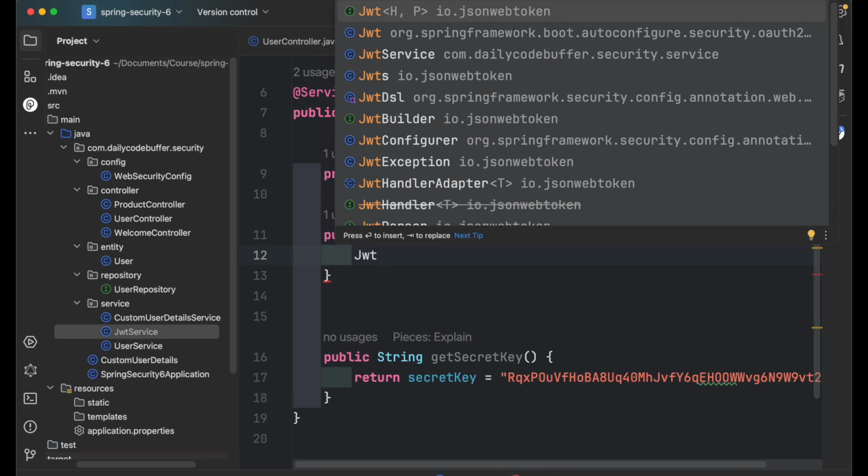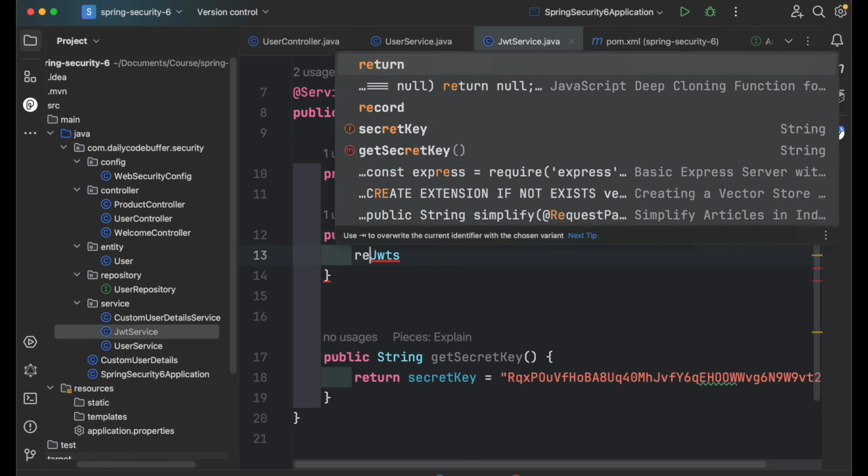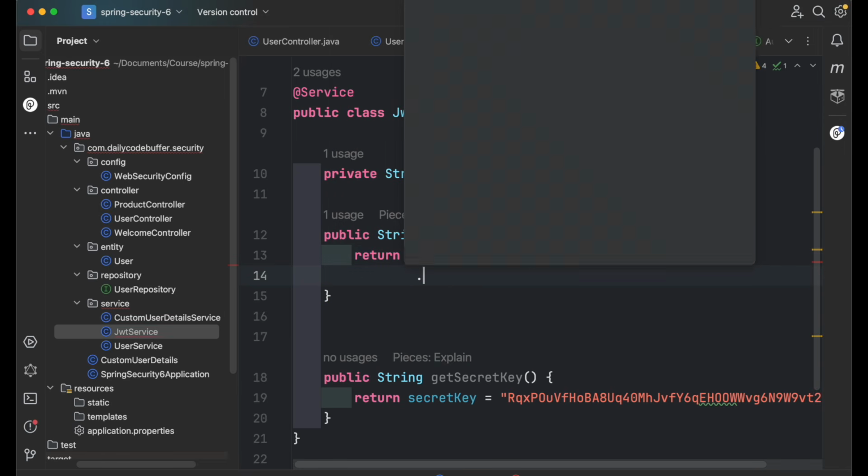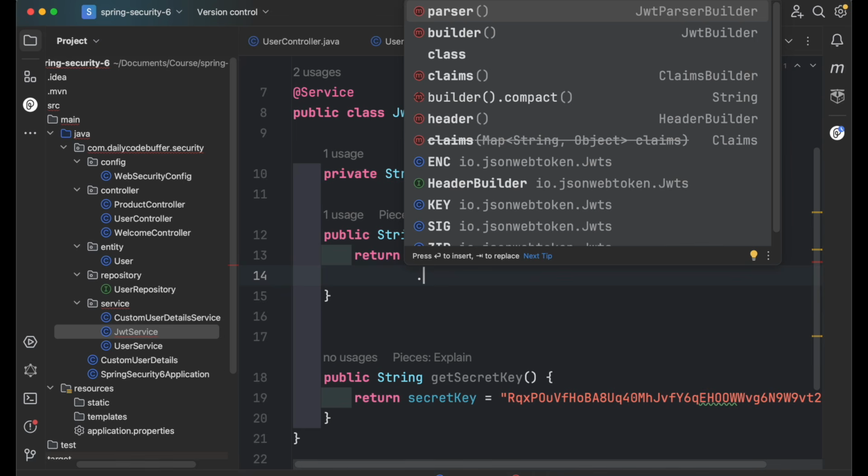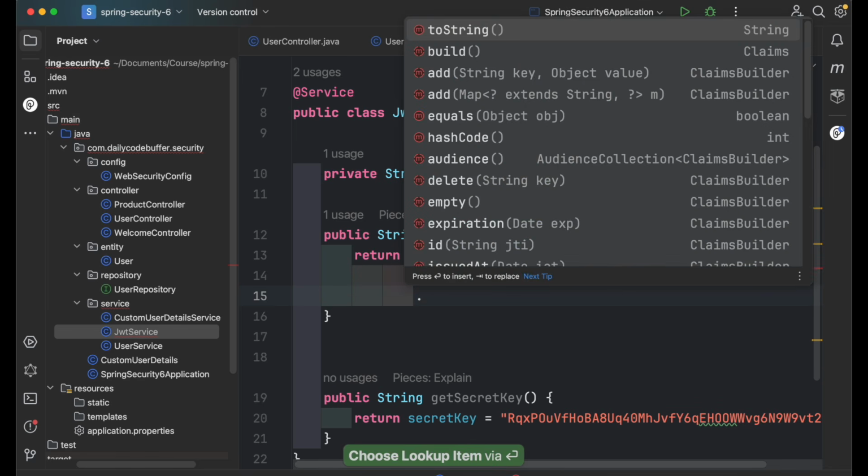So you can see that we have the JSON web token object. This is what we need to create the object. So we will define return JWTs dot. You can see that we can do a lot of different things. So first thing we need is the claims. We need to add the claims. So let's do add claims dot add. And here you can see that claims can be added using the string key and object, that is the map. So we need to create the map of it.